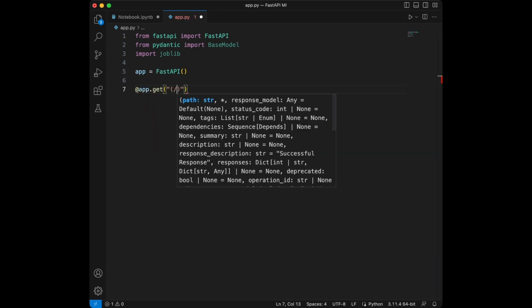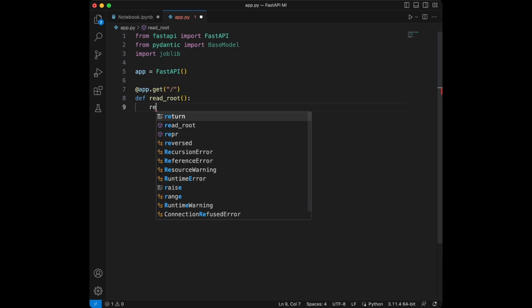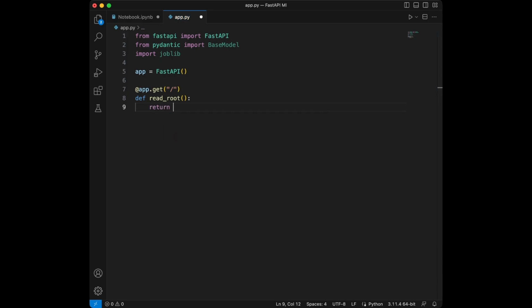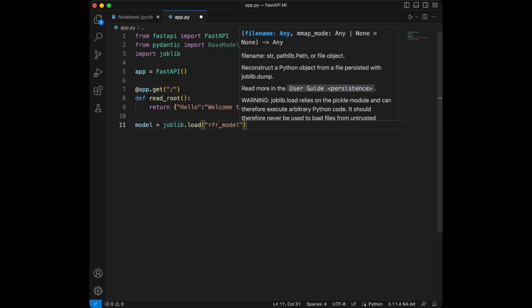app.get, define read_root. And we will return, let's say, hello and welcome to the machine learning API. Now we are going to load the model that we just trained. We are going to say model is going to be equal to joblib.load this time instead of dump. And we are going to write the file name like this.